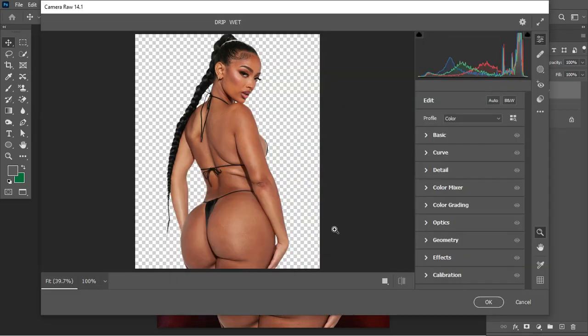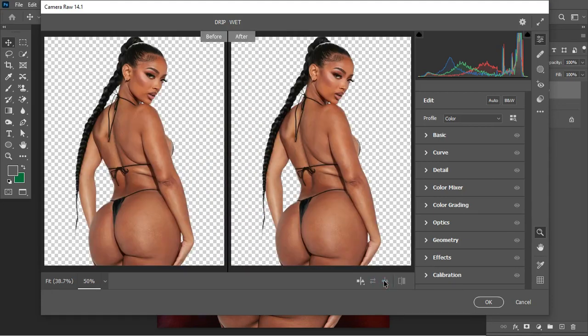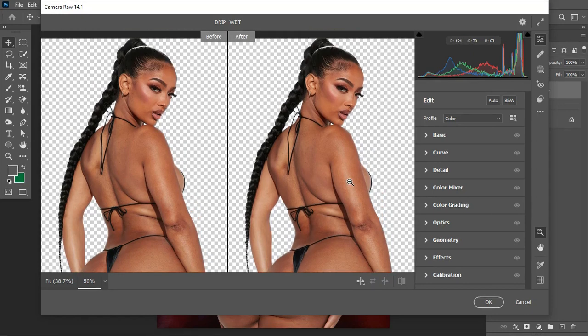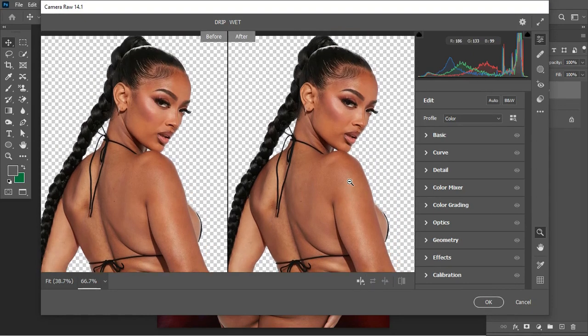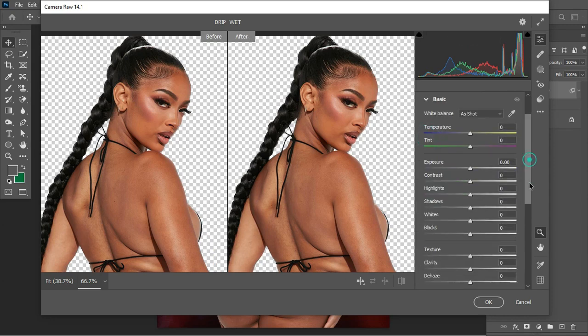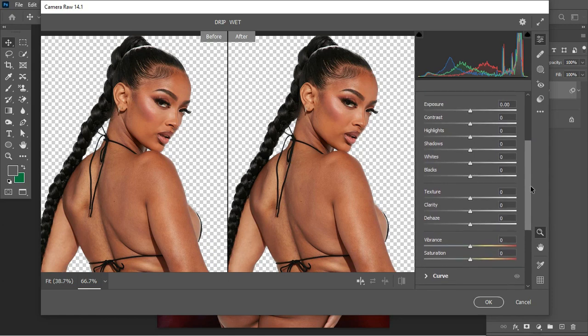So over here we have the camera raw filter, and over here I would like to enable the before and the after so that you have a good preview of how the effect is looking on the model. Okay, here I have the before, here I have the after. So I'll start by working on the basics. My major focus area will be on the exposures and the rest of them.